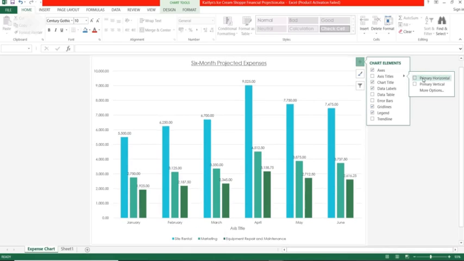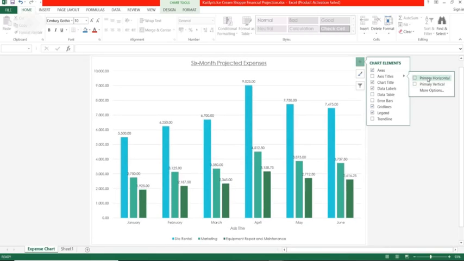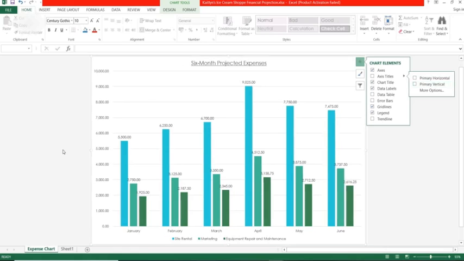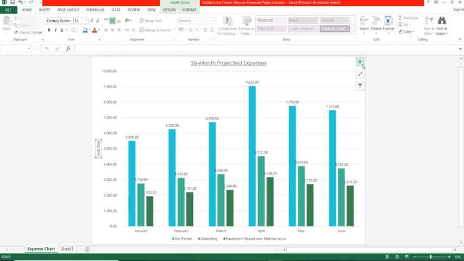Point to each option, and then click Primary Vertical on the Axis Titles fly-out menu to add an axis title to the vertical axis. This is primary horizontal, this is primary vertical. So we want the vertical one, not the horizontal one.